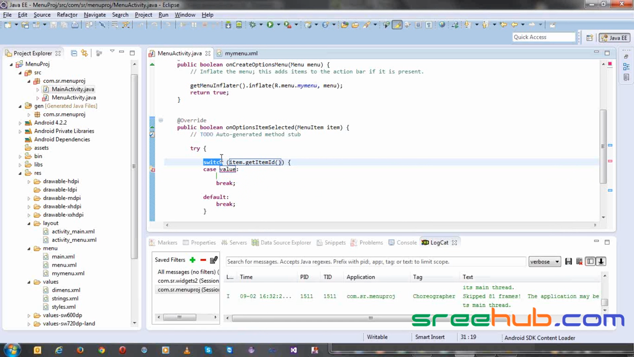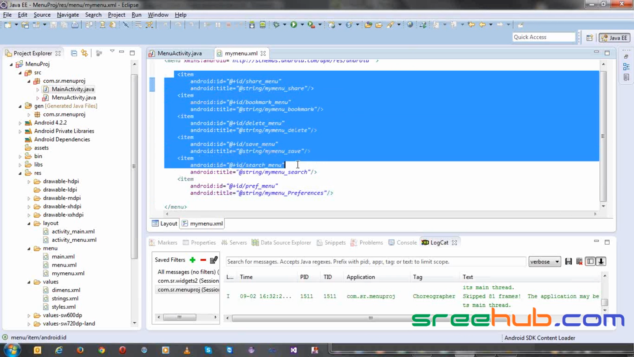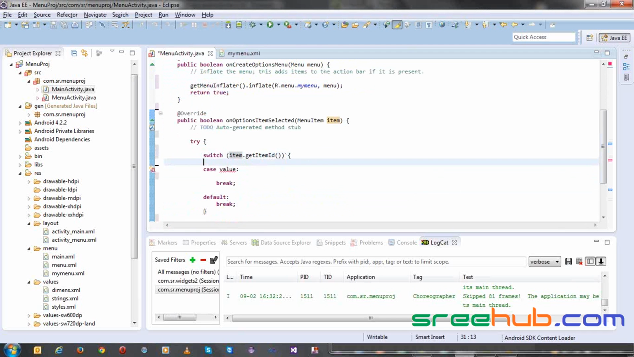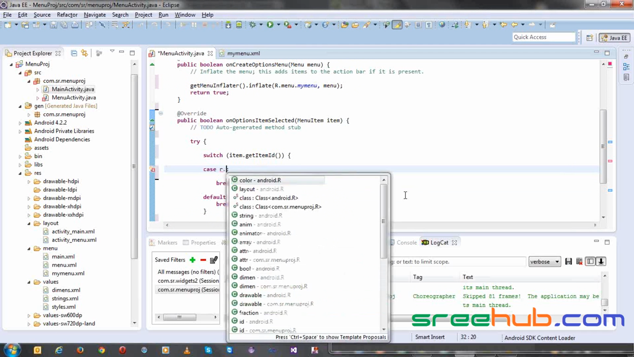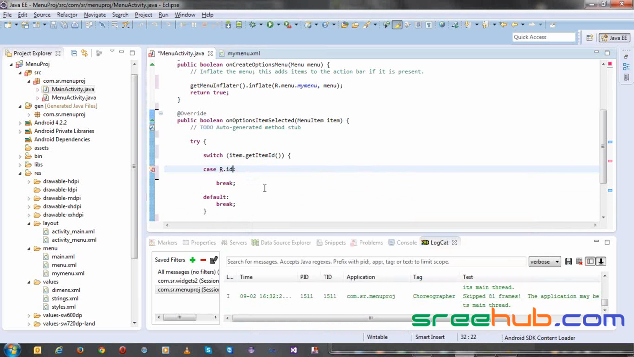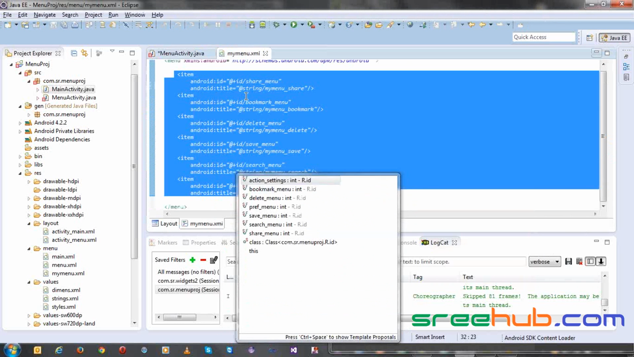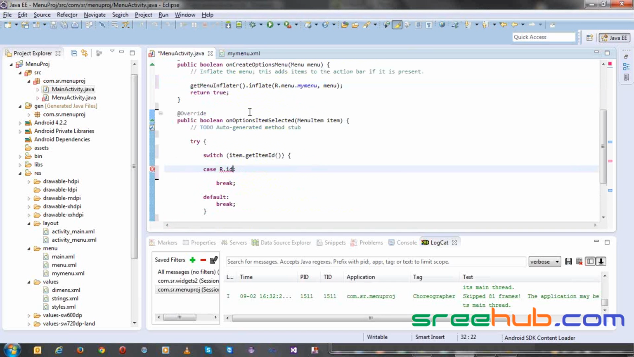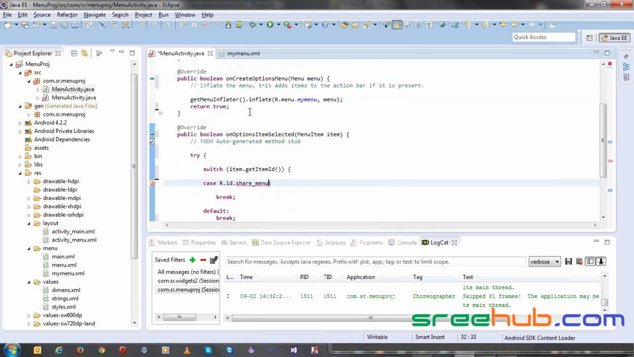And obviously your menu item will actually give which indexed item you have selected. So that is what we are getting here, indexed, and you can map it with case. We have already seen in our switch how to map it with our IDs. So here you can get it from ID. That is why I have created an ID for each and every menu here. The first menu is share menu. So you can go ahead and see we will be having share menu.